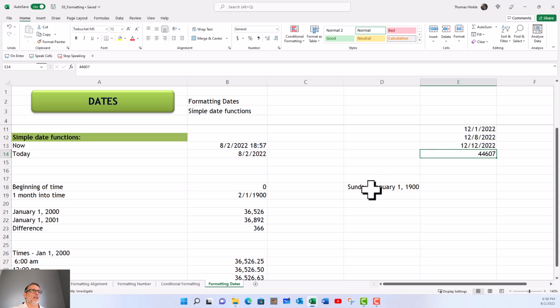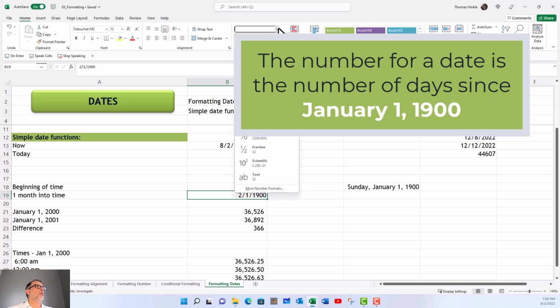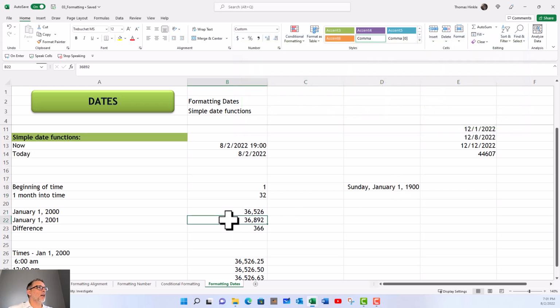Well, here's the secret. When Excel stores a date, the number is the number of days since January 1st of 1900. So if I click in February and put that to a general number, that's going to say 32, because there were 31 days in January, so the first day of February would be the 32nd day since January 1st, 1900. The neat thing about that is if you're just trying to figure out how many days are between two dates, it's simple math. You can just subtract one from the other. So this is January 1st of 2000 and January 1st of 2001. Subtract one from the other, I get 366.